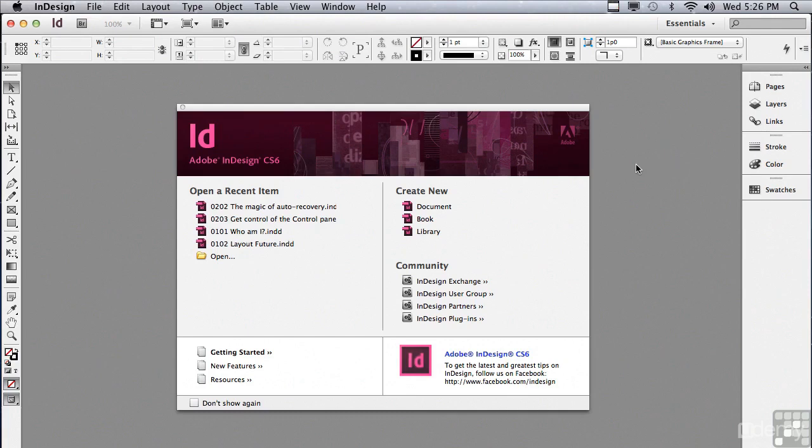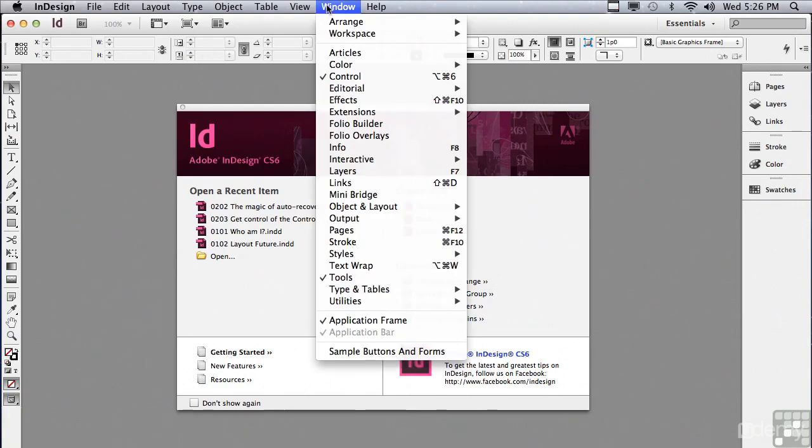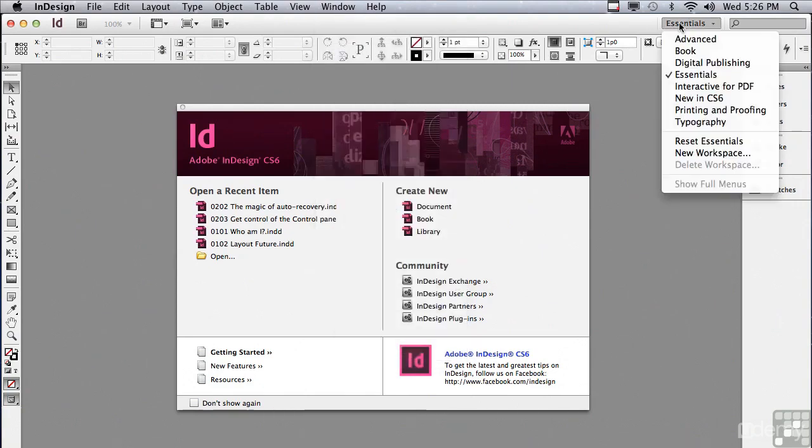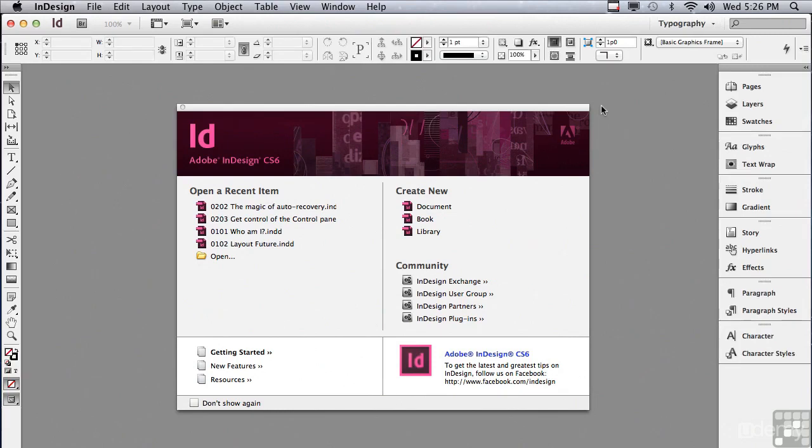If you're new to InDesign, chances are you're using the Essentials workspace. There are not very many panels here, so there's not a lot you can do without having to open other panels under the window menu. Why don't we go to Typography? If you click down on Essentials and choose Typography, you'll see that a lot of your type formatting features are now available. And if I were working on a print document, chances are I would want to start with the typography preset workspace and customize it from there.